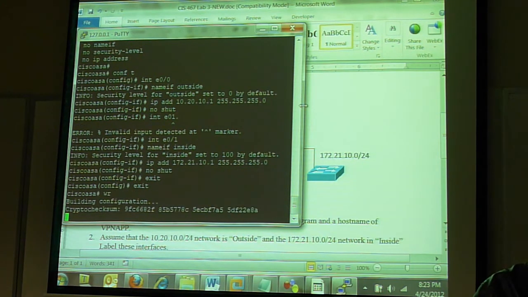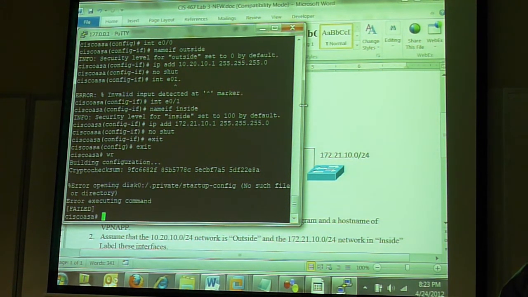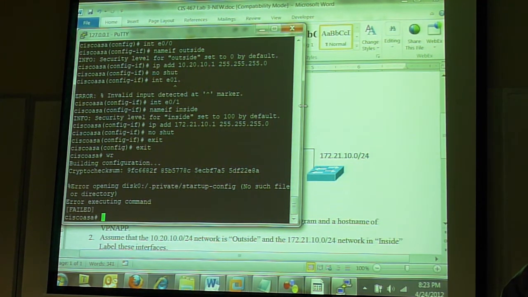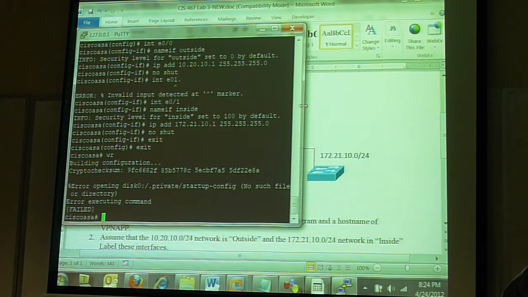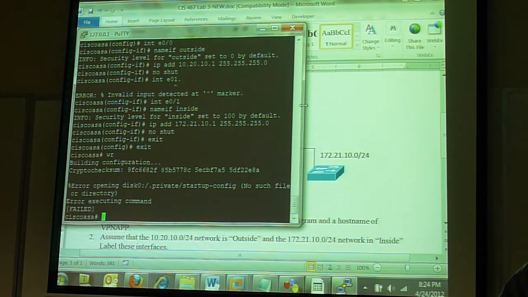Now, when I try to write to memory, ooh, it failed. The ASA does not save the configuration because it's using QEMU. It's not using Dynamips. So you're going to have to save your configurations manually. Everybody repeat after me. You're going to have to save your configurations manually. Here's how you do that.